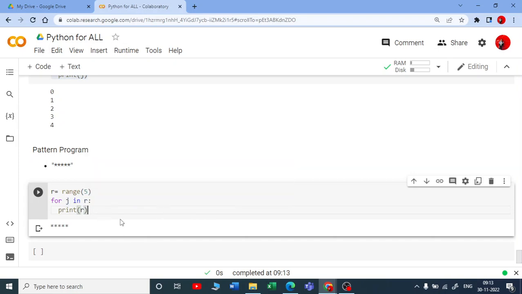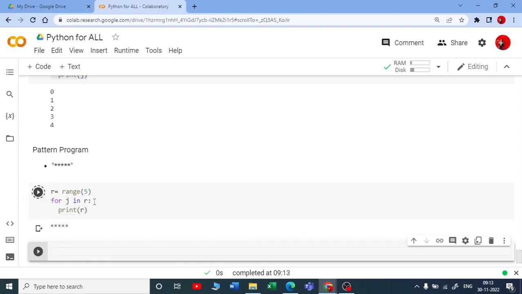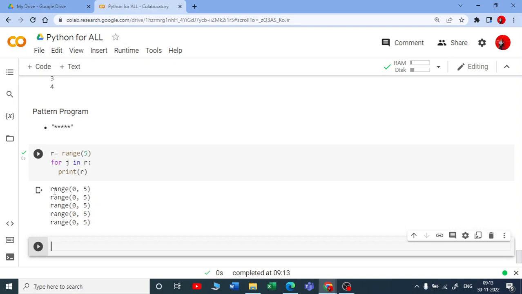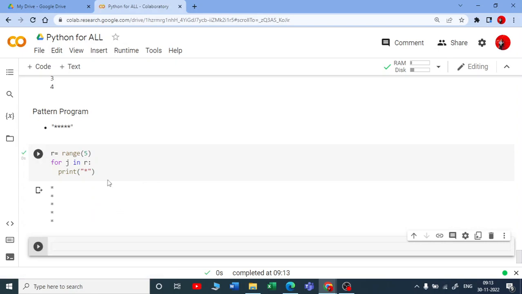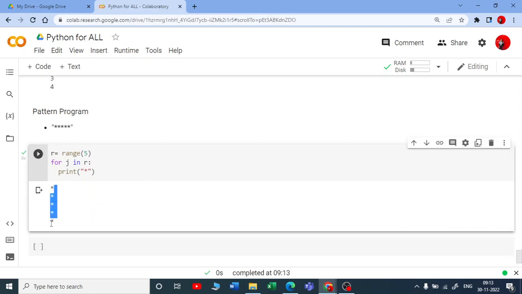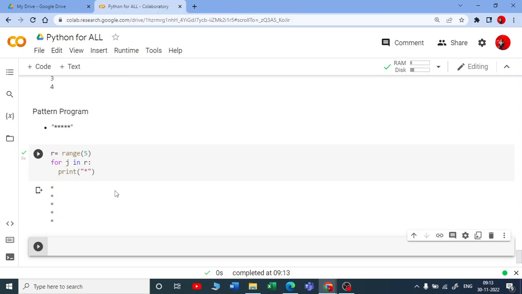If I want to print r, you will get an output called range 0 to 5, five times. So whatever I'm writing in this print statement, that is printing 5 times. So what if I write a star in this and execute? Yes, you are getting 5 stars, but my task is you want 5 stars in a row, not vertical. I want it horizontal, in a row.